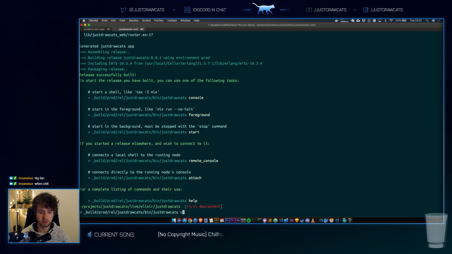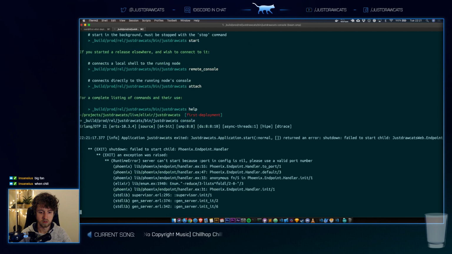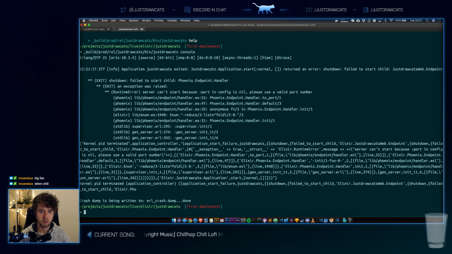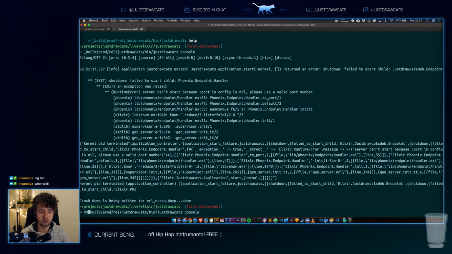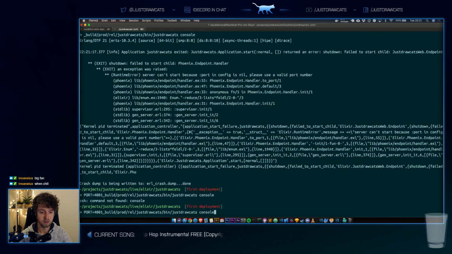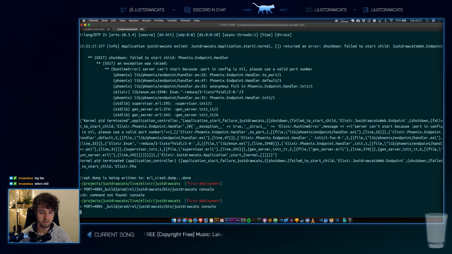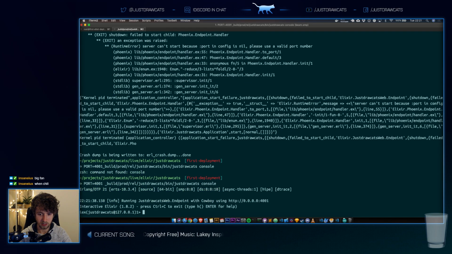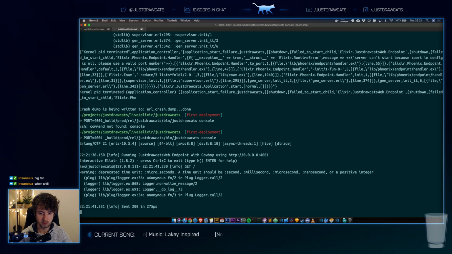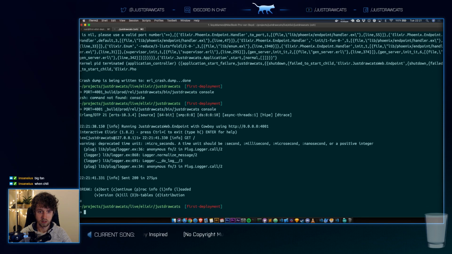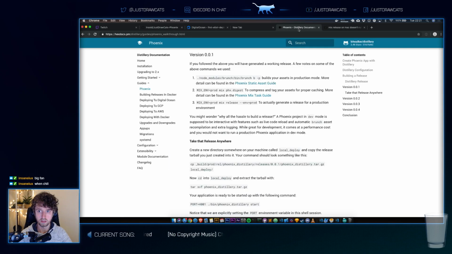Let's run this. Application exited, returned with an error, failed to start the child. Can't start because the port is nil. That is because the port is not given. Oops. Now it should work. So now it booted up the app within here. This is running. That's all good. Console is running. All is good. And abort. Okay, so this app is working on Mac now.